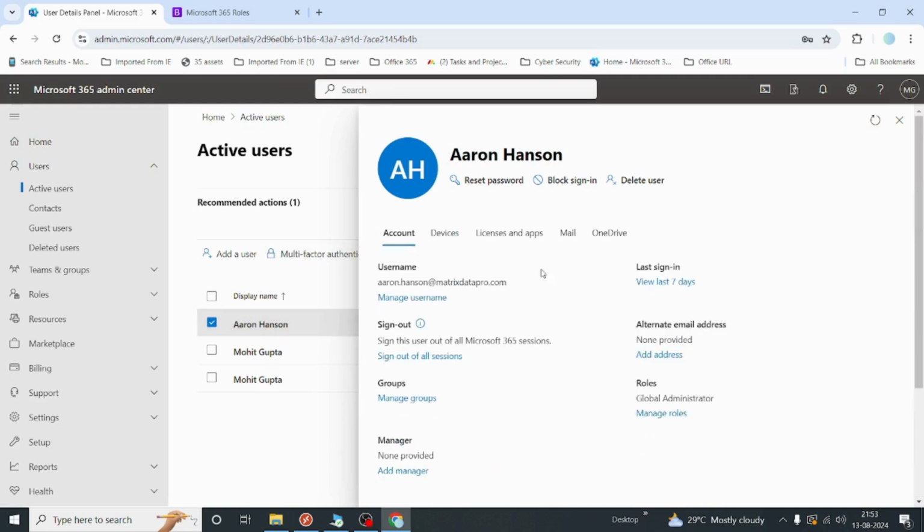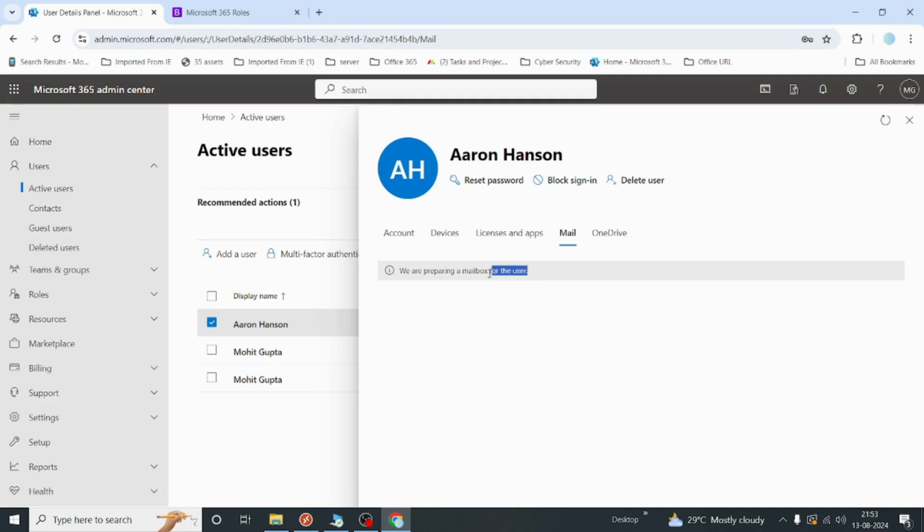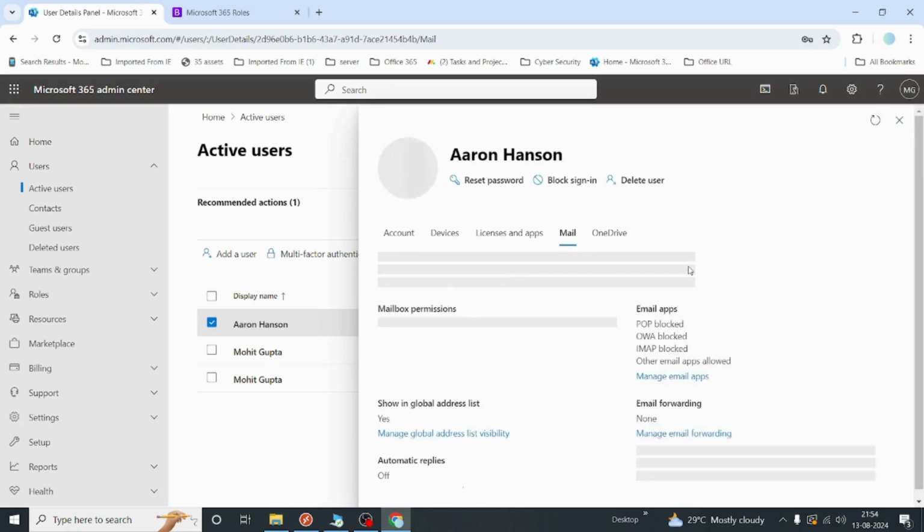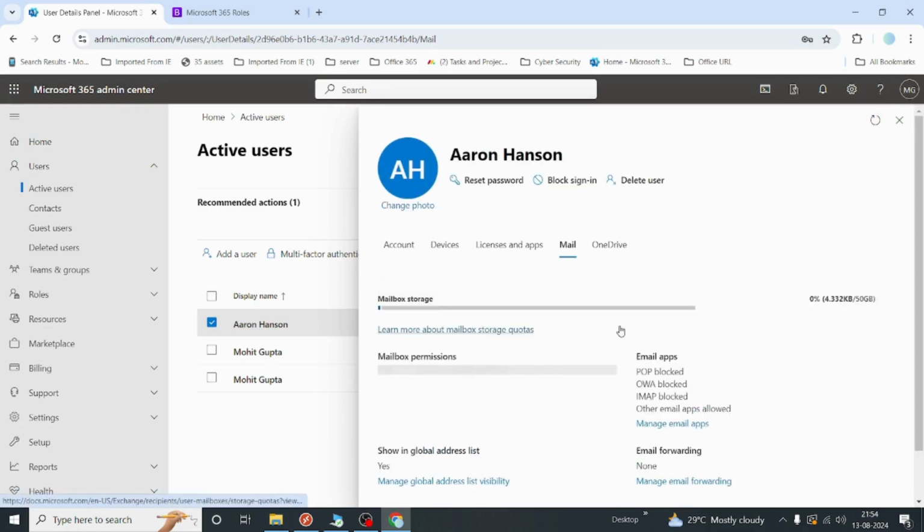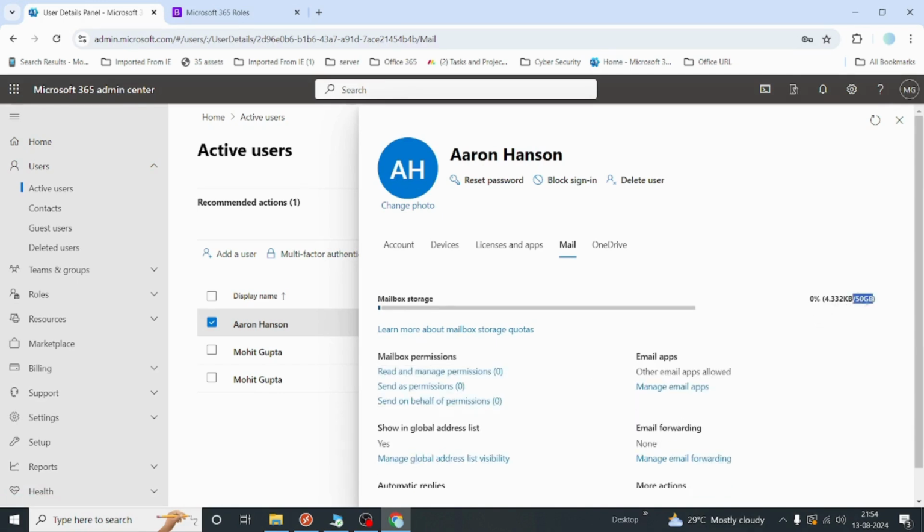The main thing which we have to look into here is that once you create a user, it takes some time to prepare the mailbox. So the moment you create it, don't rush to log in. This time varies from anywhere from 5 minutes to 10 minutes, and we have to wait till that time to get the mailbox prepared. So we'll simply refresh this, and here we go. You can see that a mailbox has been provisioned, and you can see that it offers 50 gigs. The reason why: we have assigned a business standard license.